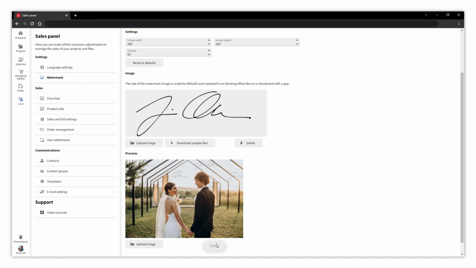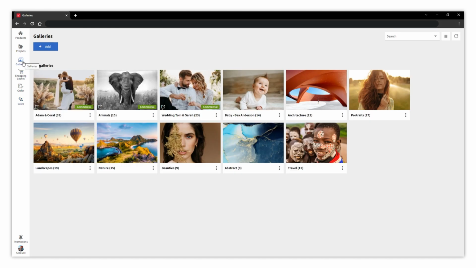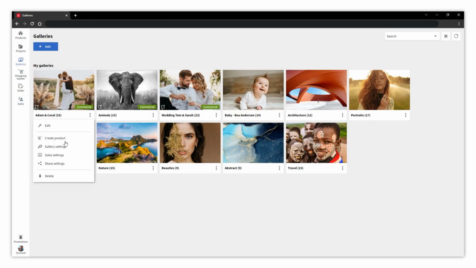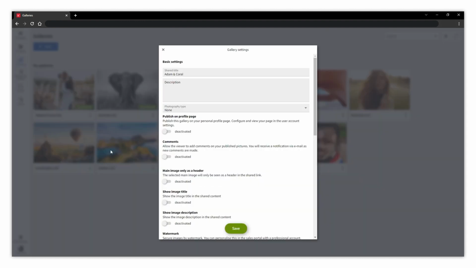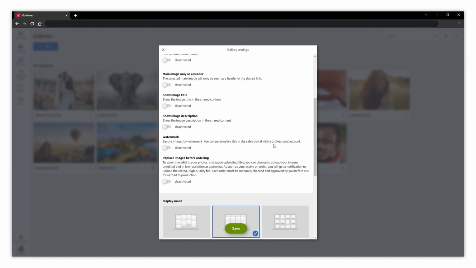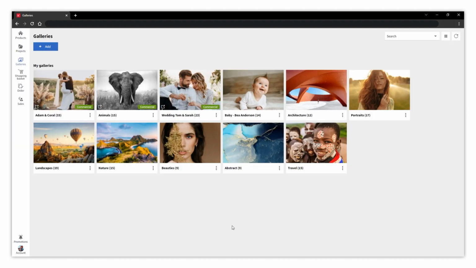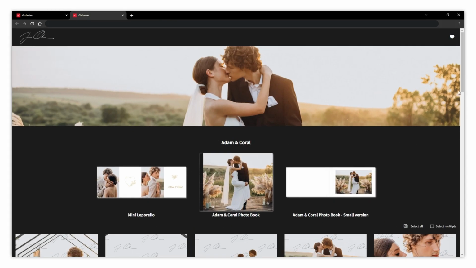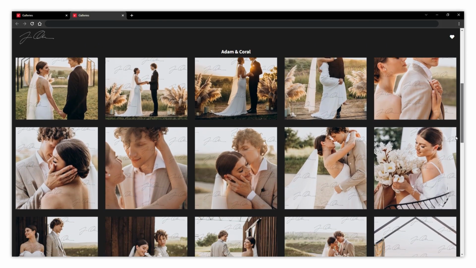Now, we need to activate the watermark where we want it. Let's use it in a gallery. To do this, we just need to open the gallery settings of the gallery where we want to apply the watermark. We will see that many options appear. Here is where we can activate our watermark in the gallery. Let's activate it and save. Now, we are going to open the gallery to check how our watermark looks like. And here it is.